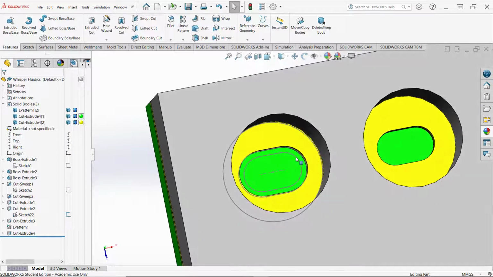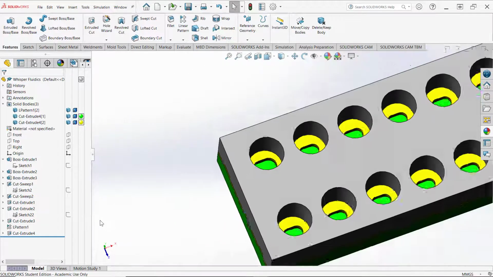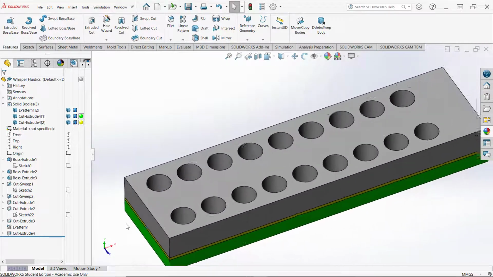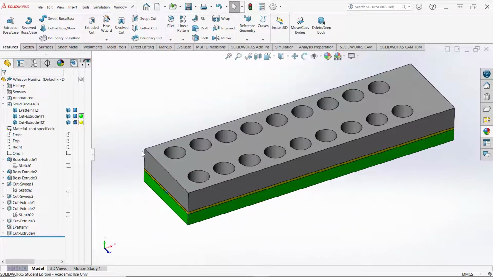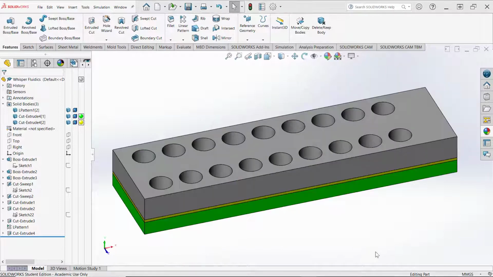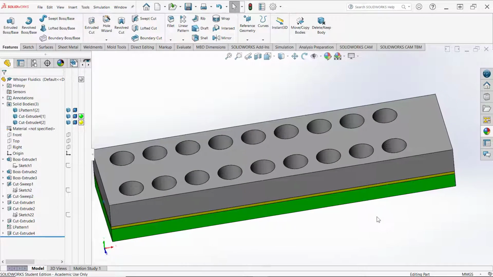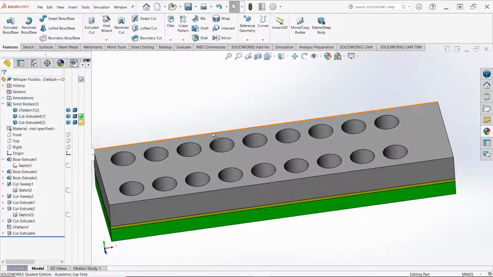And so this one I have made wider than the rest of them. I will hide that sketch, and then we will continue on to the next step. I'll save this. Let's go ahead and finish this part, and then we'll continue on with the yellow and green part.